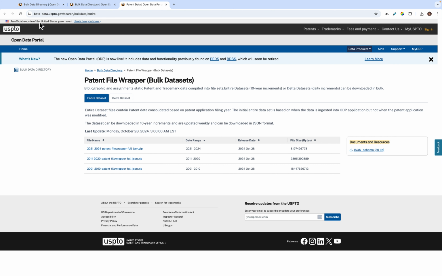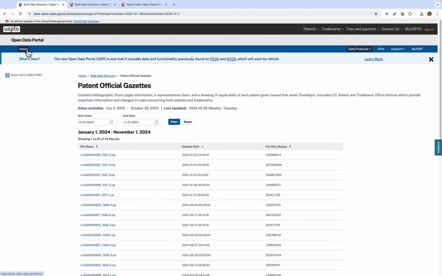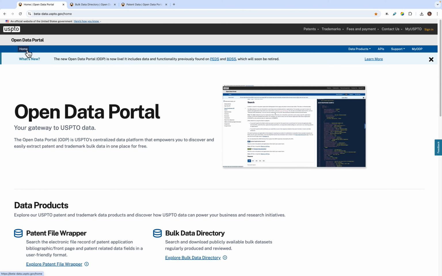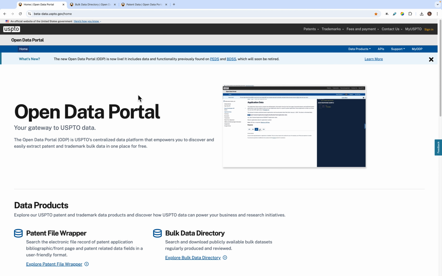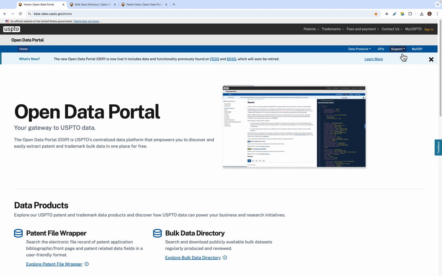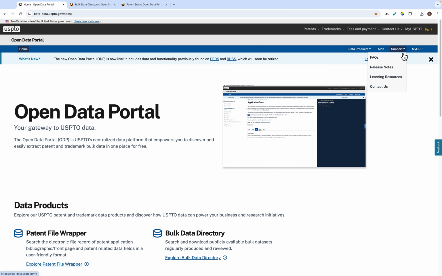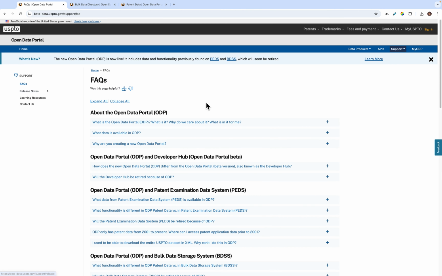As you can see, bulk data is very similar to the bulk data storage system, or the BDSS system, just better organized so that you can easily find what you need. If you want more information on the bulk data directory and how it compares to the legacy BDSS system, visit the Open Data Portal, or ODP, site and check out our bulk data storage system, or BDSS, in our FAQs page.